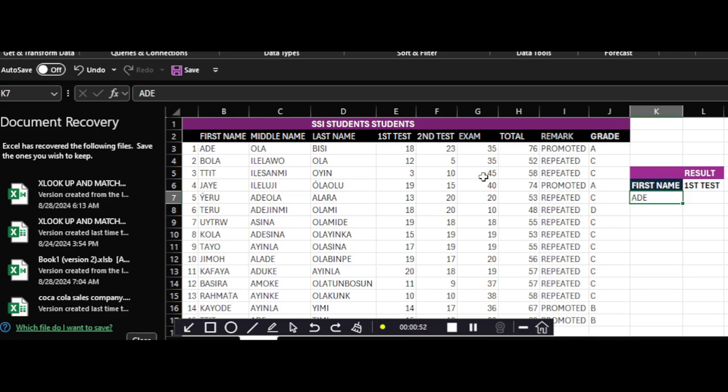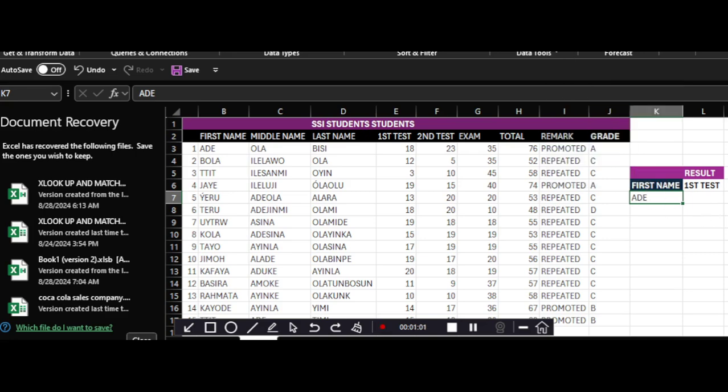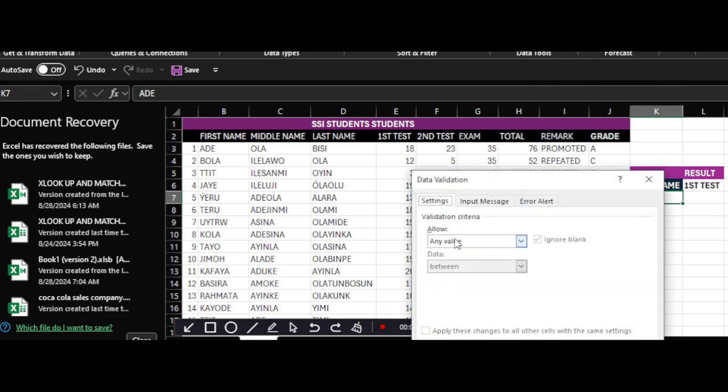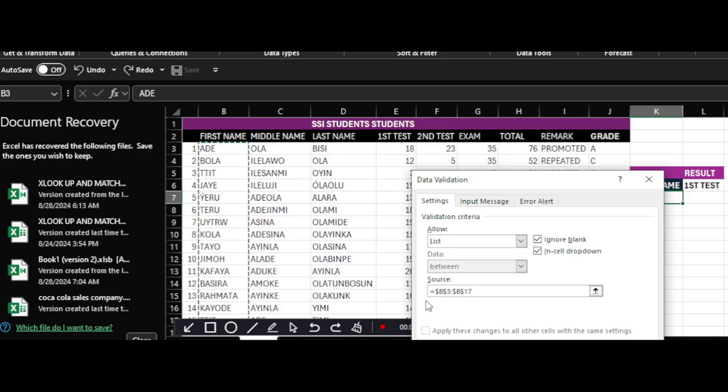So let's try. Before we do that, let's first make a data validation on this data. Data validation to what? To make a list. Go to data validation, choose list, and for the source, you want to make a list of those names that you want to look for their results. I want to check the result of this particular name. So we click on OK.